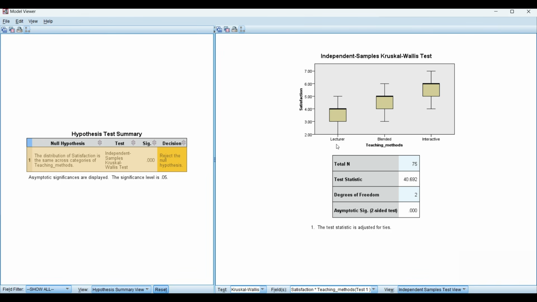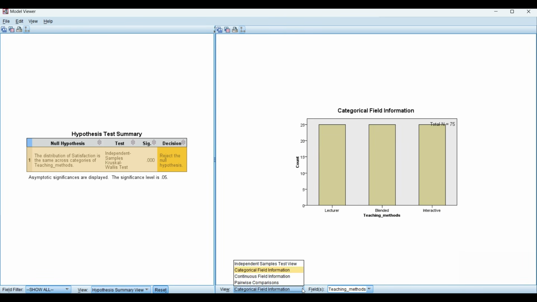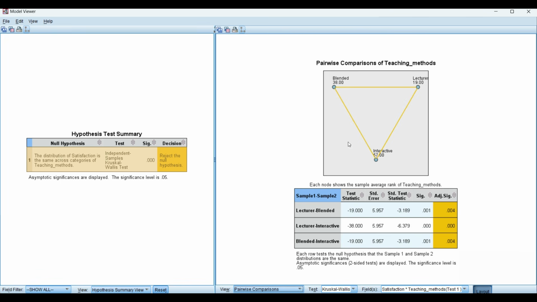You can see lectures, which was physical learning, blended, a mixed one, and interactive learning. There was a total N of 75, test statistic 40.692, degrees of freedom 2, and the test p-value is 0.00, which is lower than 0.05. You can also see categorical field information and continuous field information, according to frequency and satisfaction level, and you can also see the pairwise comparison, which is very important to see and interpret the findings.